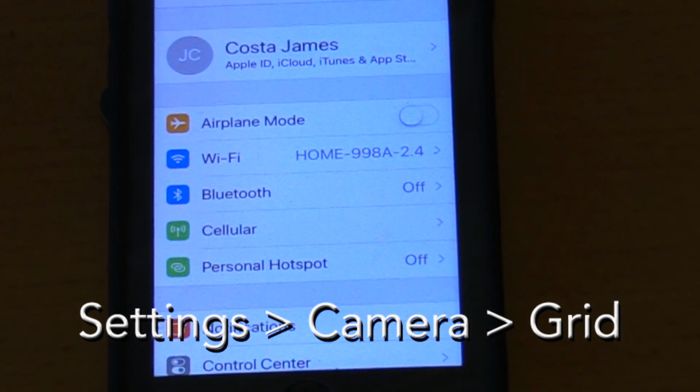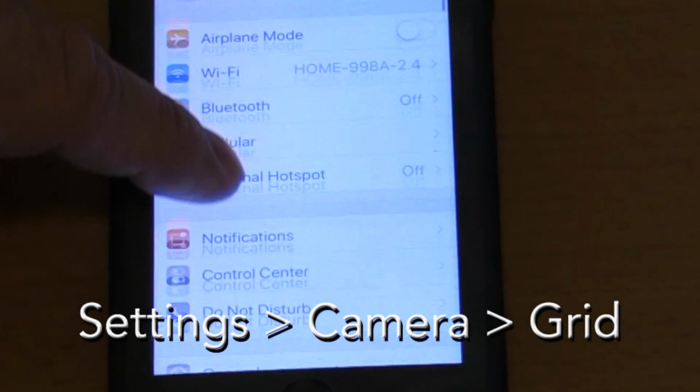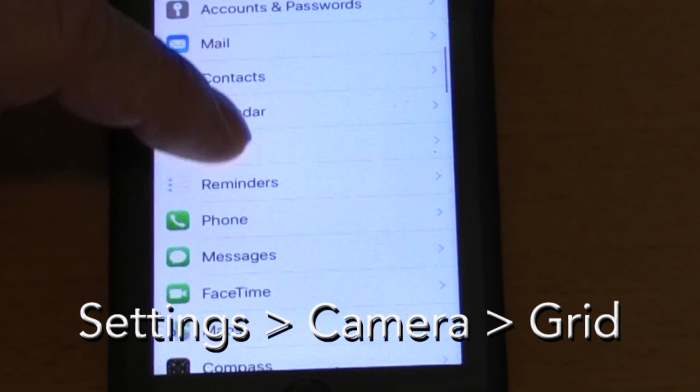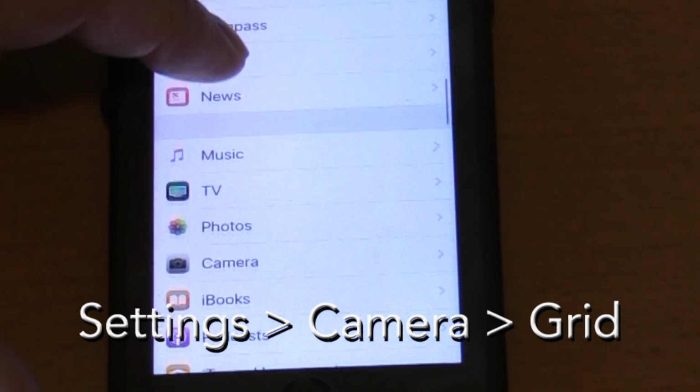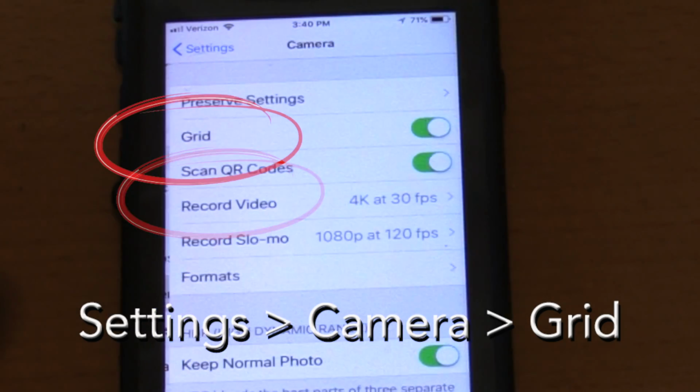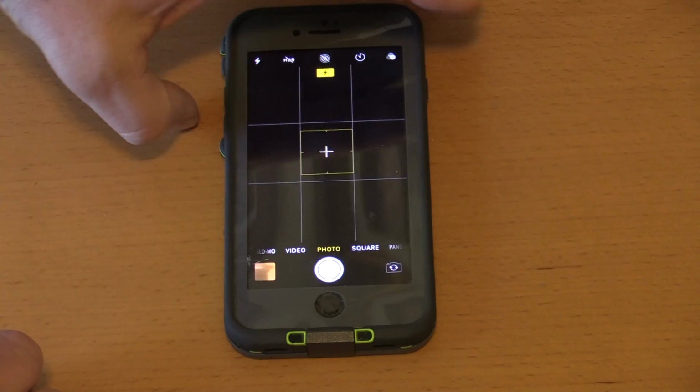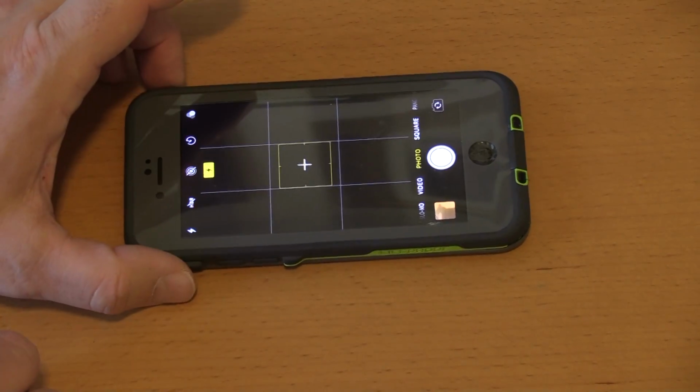On iPhone, putting the grid on your camera is done within the settings in iOS 11 and not within the camera app itself. But it's easy to turn the grid on and off with settings if you want to. To turn the grid on, go to settings, then camera, then grid, and turn it on. You'll then see the grid on your screen when the camera app is open.